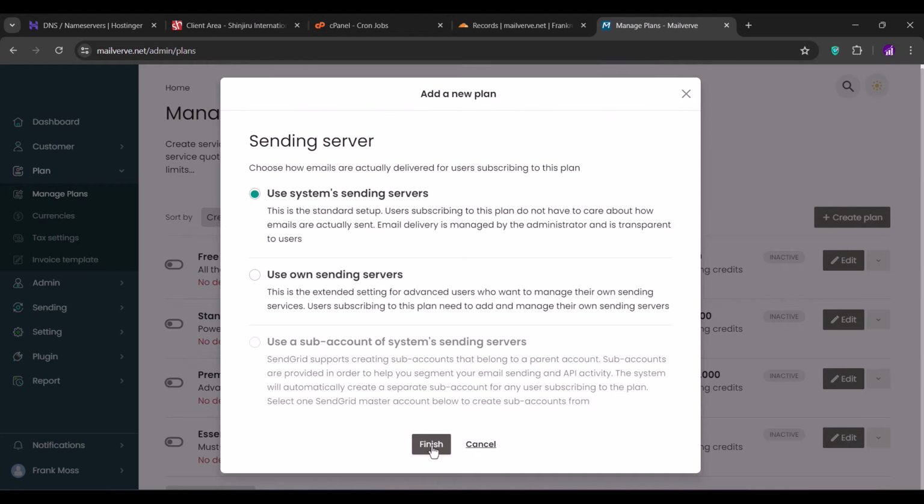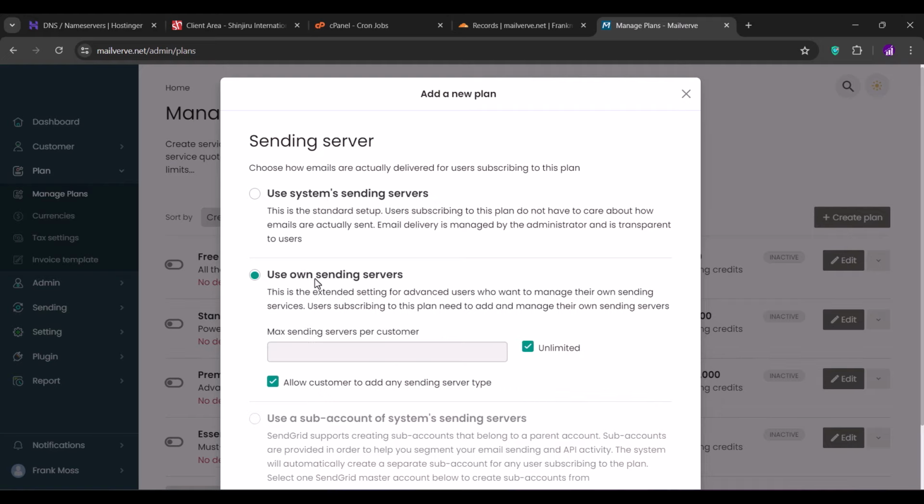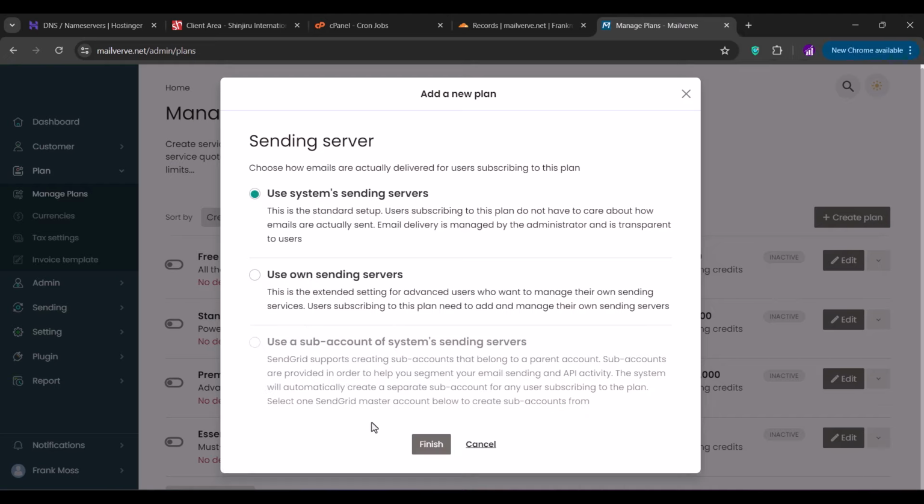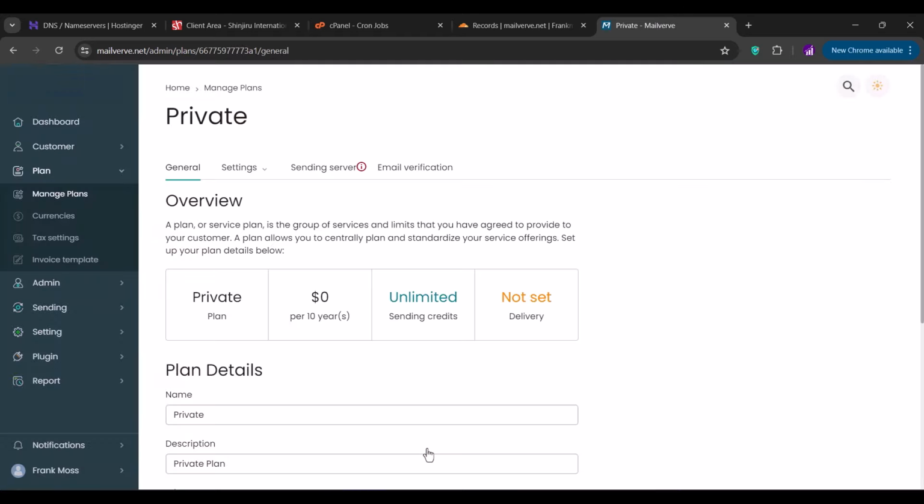For the sending servers, you choose whether you want users to connect their own SMTP or use the SMTPs you add in the admin section. You decide on this, but since I'm using this for myself, I'm going to maintain the first option. We now set the plan. Next, let's connect SMTP to the plan, and then we are almost done.